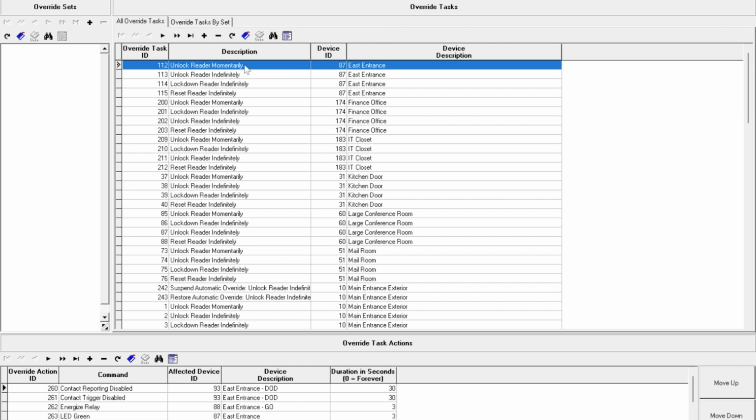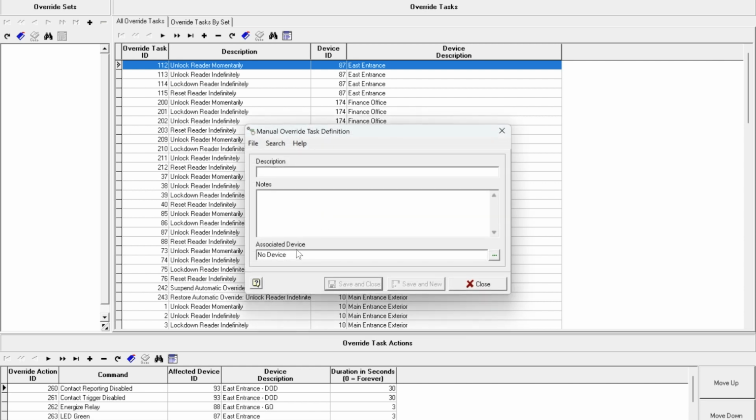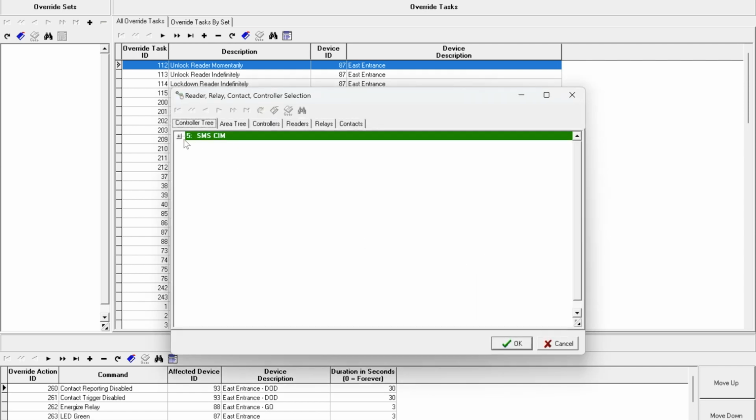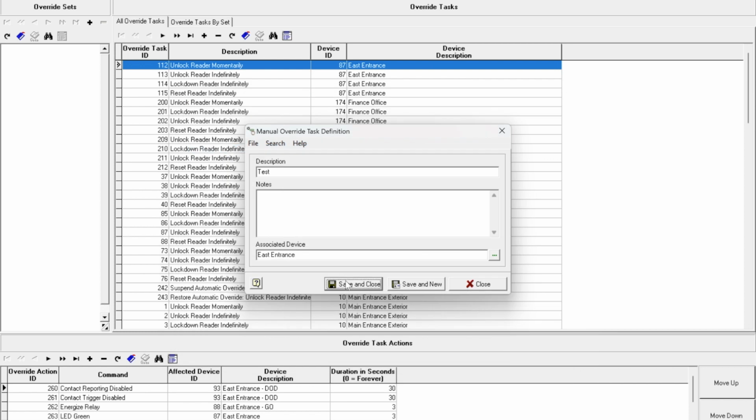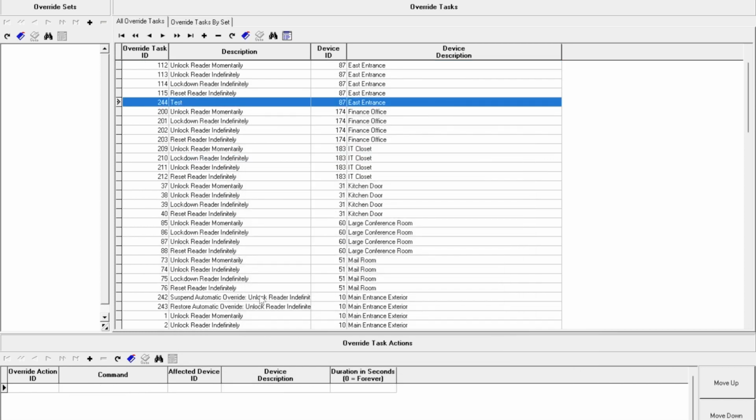If you did want to create a new override task, you could hit the plus icon up here on the right side main spot. Hit plus, you can enter in that description, associated device, save that. So if we just add one in here as a test, click on here to add our associated device. Say we want it to be the reader itself. We'll say the east entrance. We'll hit OK, save and close. It creates this task, and then you have to program the override task action items as well to do whatever you want it to do in that situation.